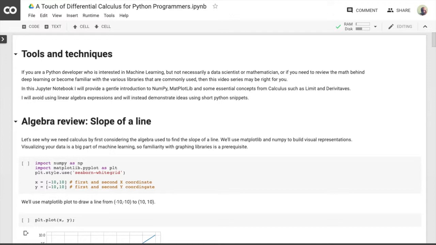Let's talk about the slope of a line. In order to understand why we need calculus, let's first consider the algebra used behind finding the slope of a line. Okay, so down to real business.